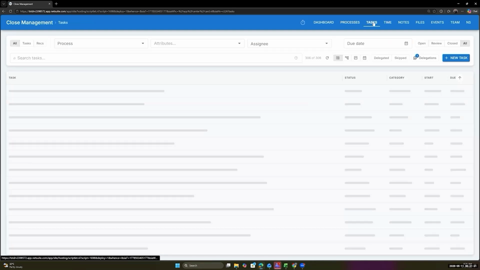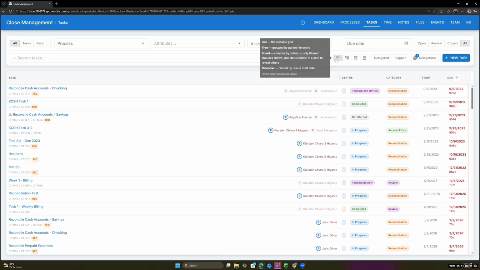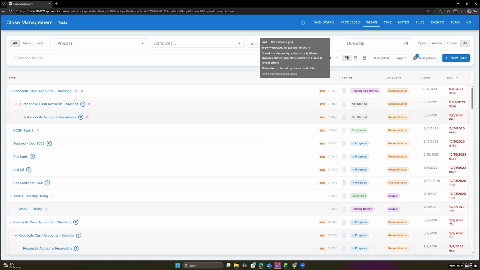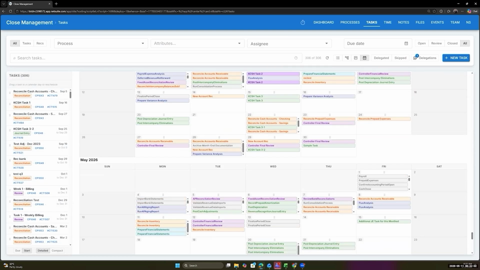Let's move to where most of the day-to-day work happens, the Tasks page. This is your main workspace where all close activities are managed. You can view tasks in 4 layouts: Flat List for simple filtering, Tree List for task hierarchy, Kanban board for drag and drop status updates, and Calendar for date-based scheduling with detailed or compact views.